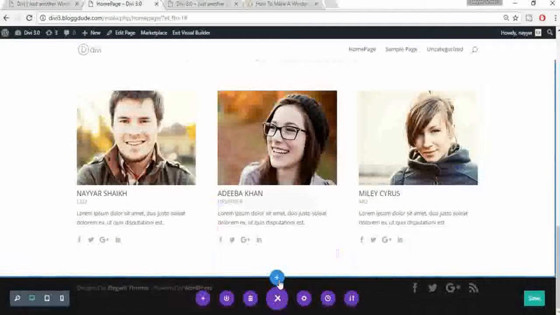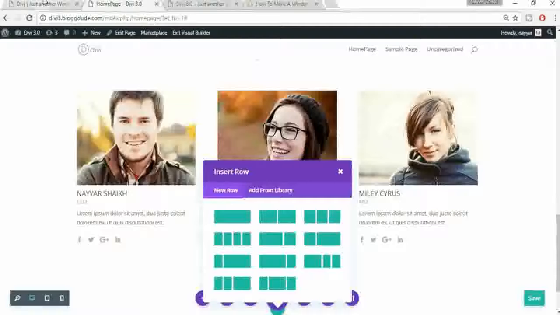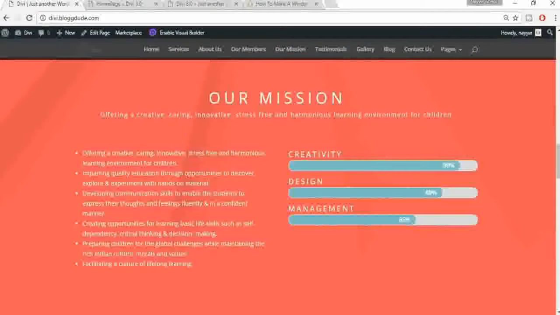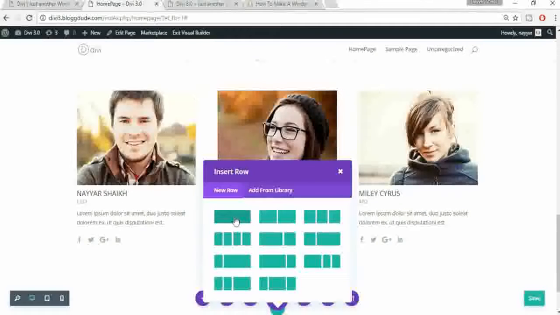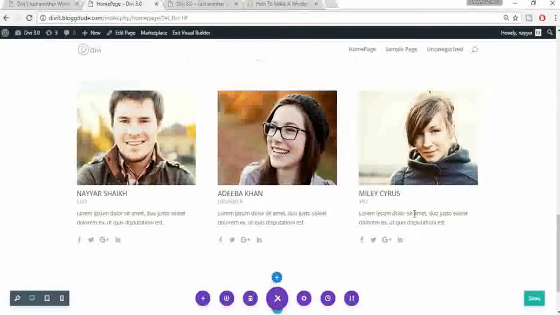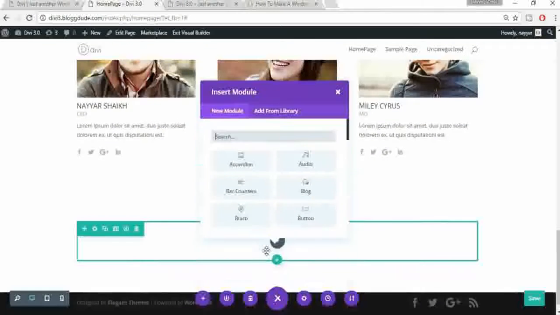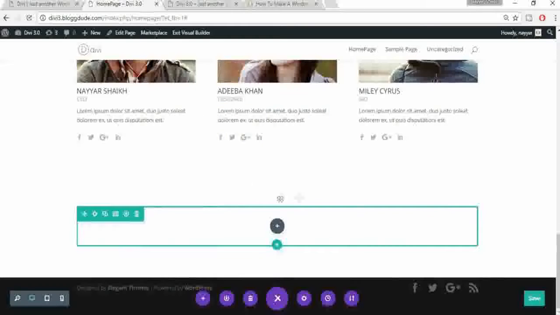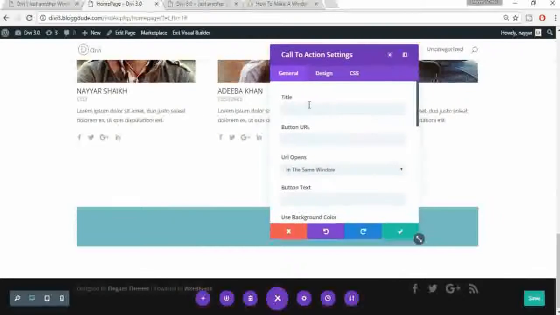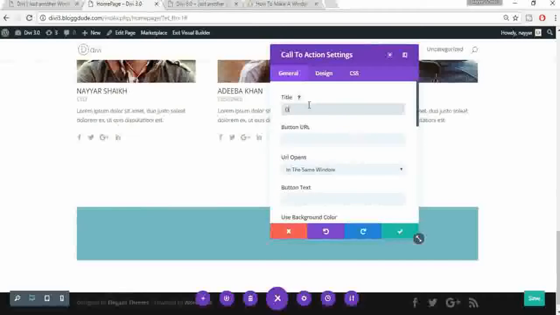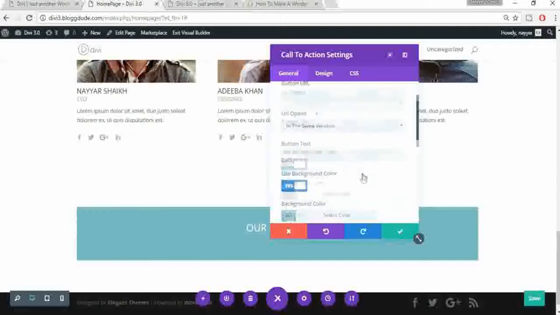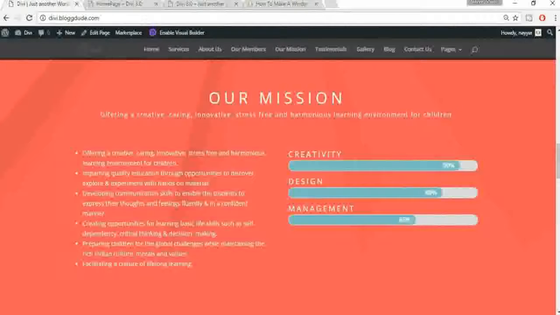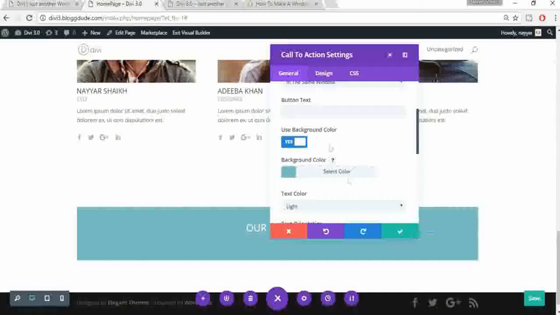Click on regular. First we have to add this heading and subheading, so a single row will be enough for that. And we always use call to action for heading and subheading. Fine. In title you can type in mission. Okay. Then we have some text over here. Let's copy and paste this text.